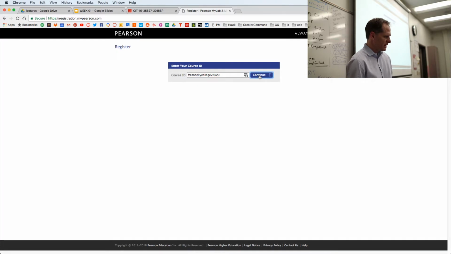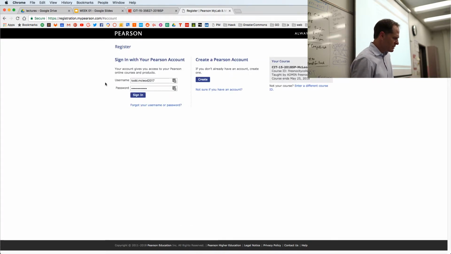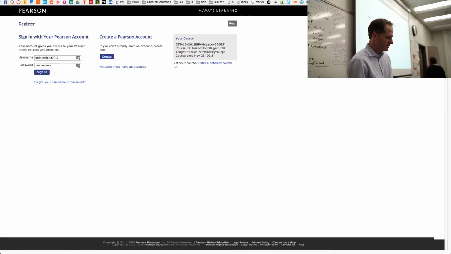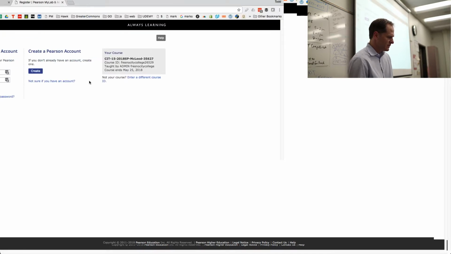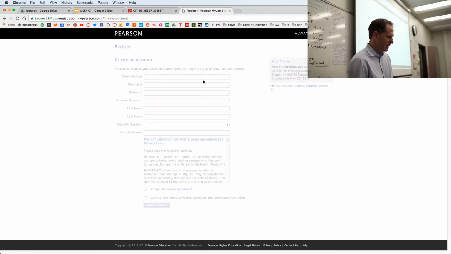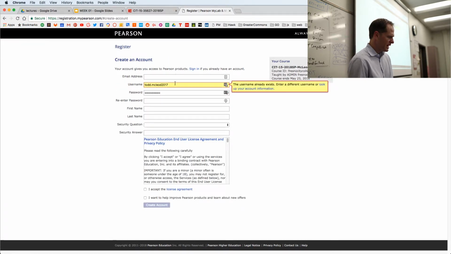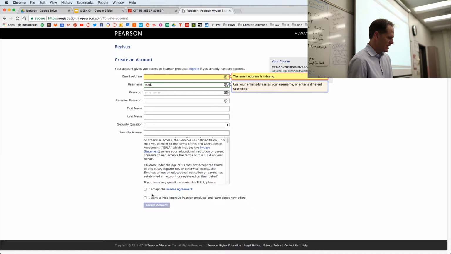Paste it in. Continue. And now it wants me to sign in or create an account. And here's the course, right? CIT 15, 2018 Spring, McLeod 35627. So now I'm going to create. I put in an email address and username and password, first security question, and I'd accept the license agreement.